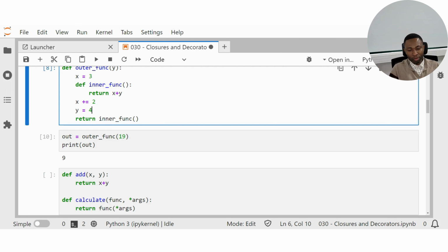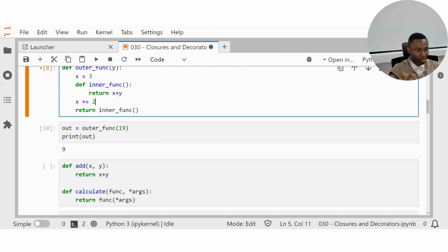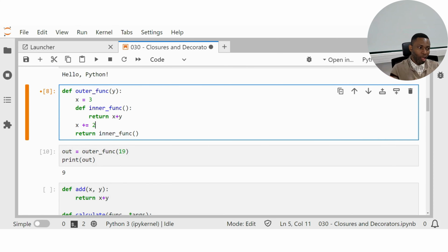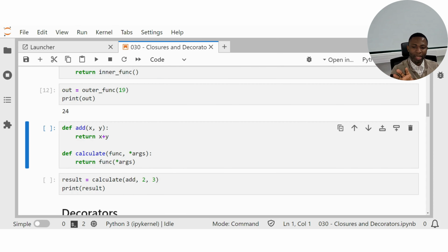So let's remove this. I'm just trying to explain some things here. This is just an explanation of closures. In this other example, I have a function add that returns x plus y, the sum of the input arguments. Now I want to add another functionality to this function.